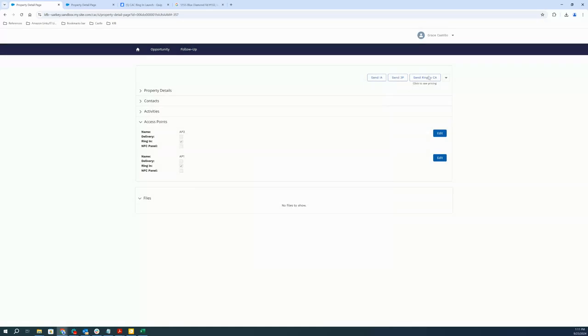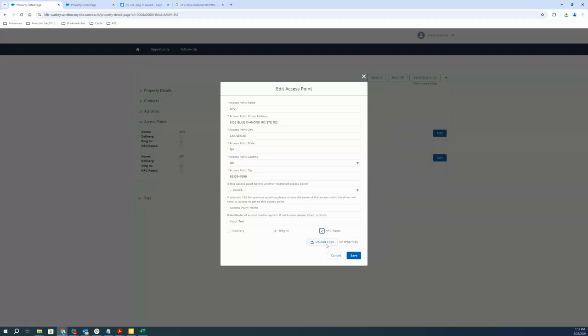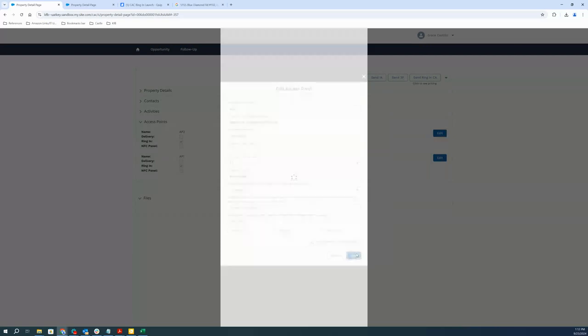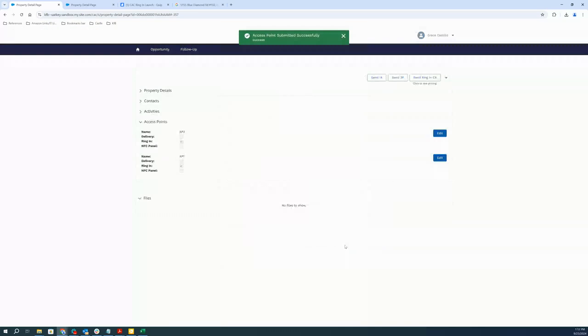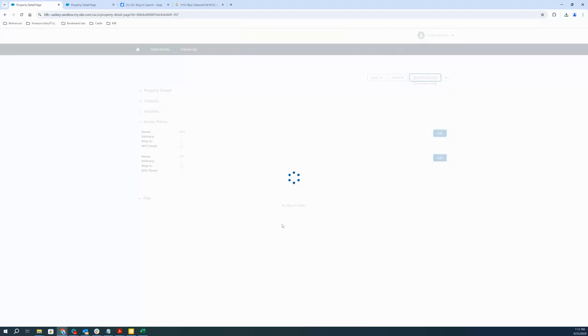And then say the POC changed their mind once again and said, I want one panel and one key. All you need to do is go back to the opportunity again and check that box. You would see here panel and then key, send Ring In pricing. It's going to auto calculate for you.